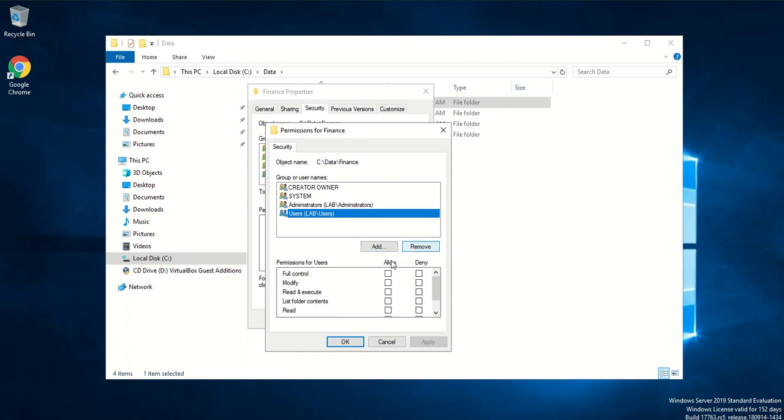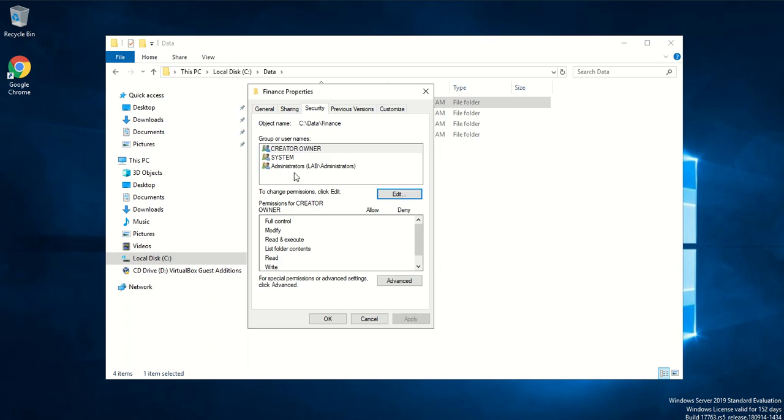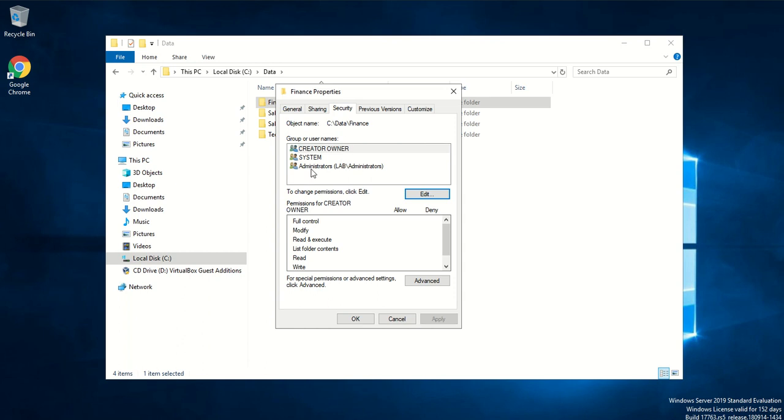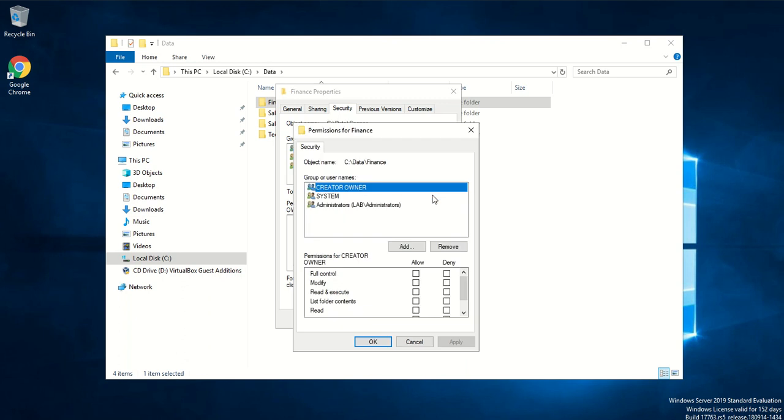So I want to remove this user here. I want to remove the users group. I'm just going to click on remove and click on apply. Okay, and okay. So now we see, when we go back to the properties, to the NTFS permissions, that the users group is no longer there. That has been removed.